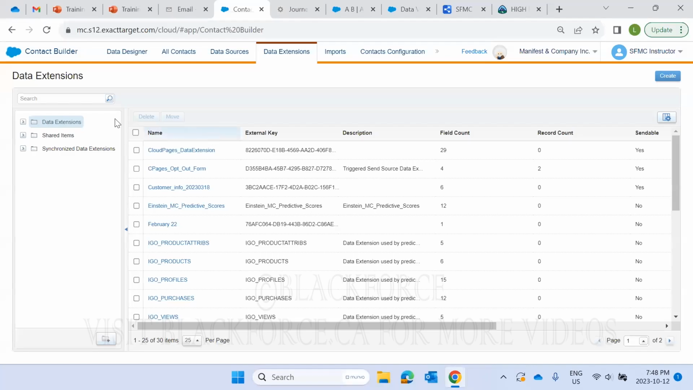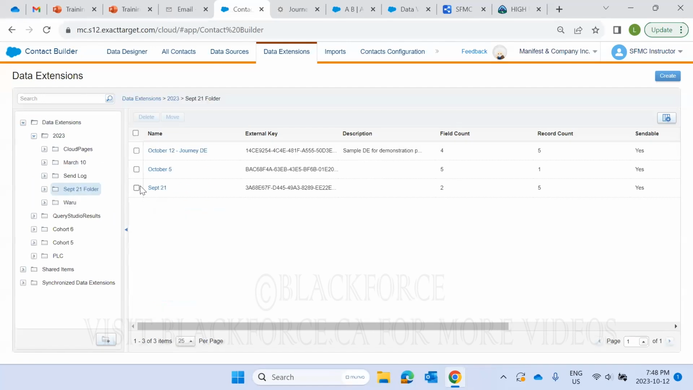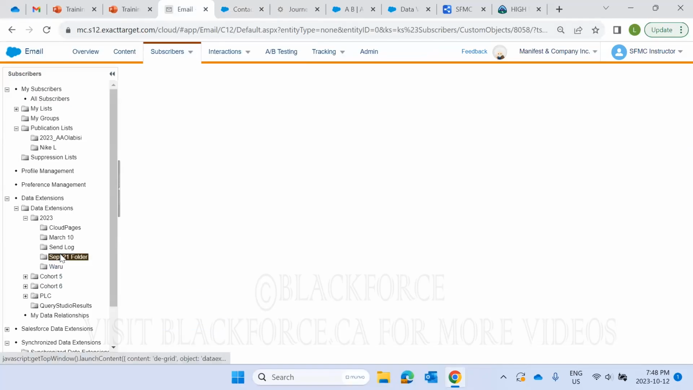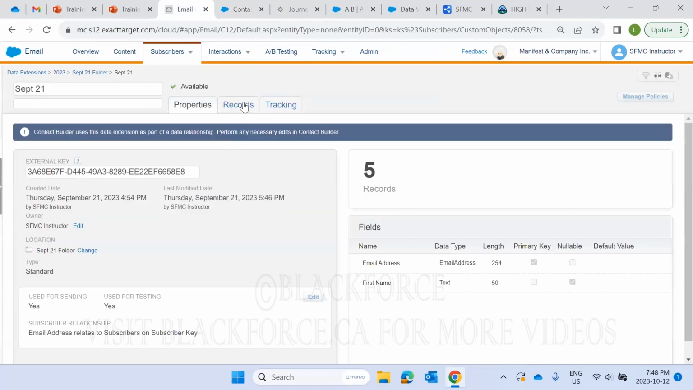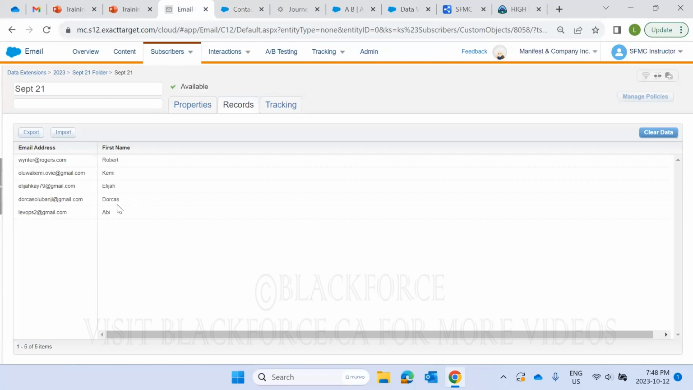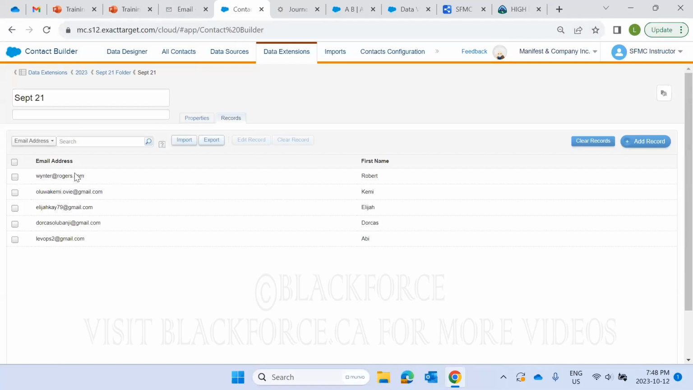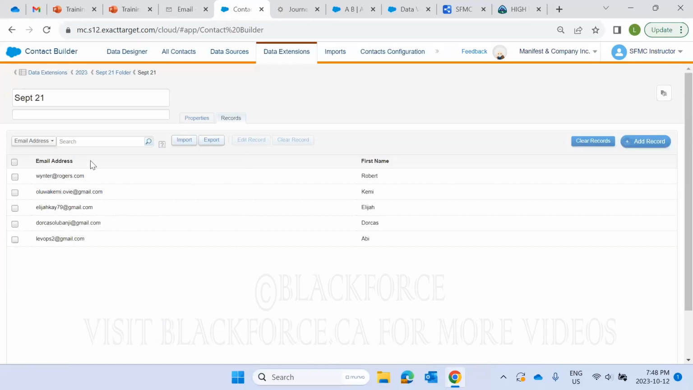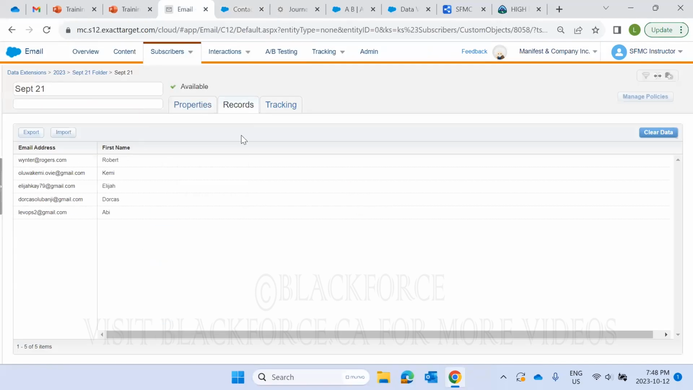So folks, what's the difference between accessing data extensions from Contact Builder? So let me pull up this same data extension. So the one called September 21, I can see it from here, but I can also see it from here. Now, what's the difference between viewing this data extension from here and viewing it from here? Same data extension, same number of records.